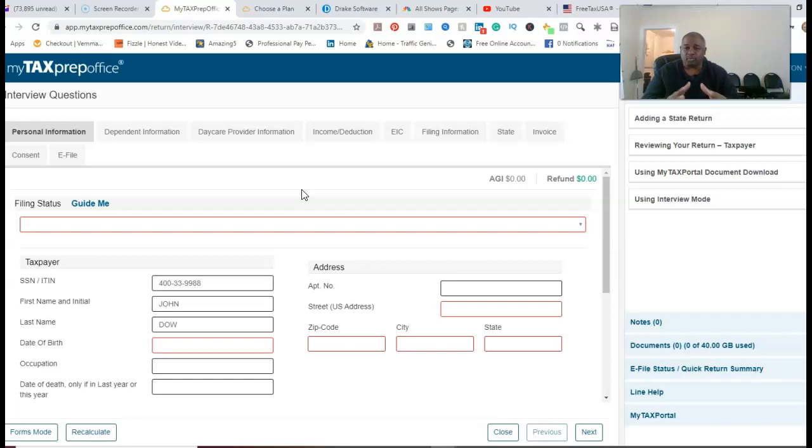Interview mode, which is the mode we're in now, is a step-by-step process where it's going to ask you some personal information, ask you about dependents, ask you about daycare, income and deductions, EIC, filing information, states, invoice, consent, and e-file. So that's a much simpler way to get the tax return done under interview mode.